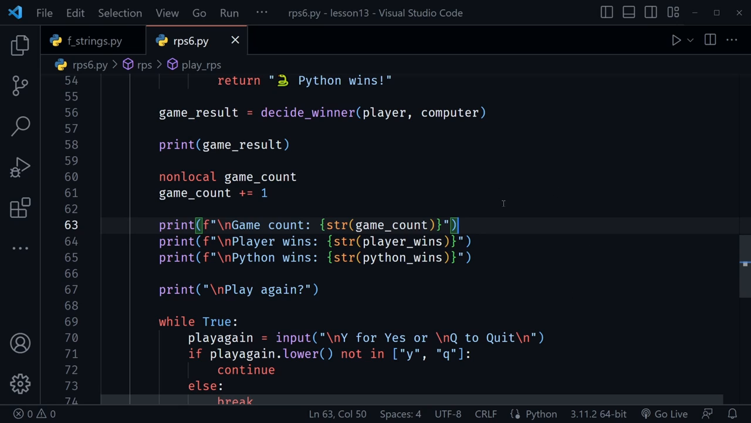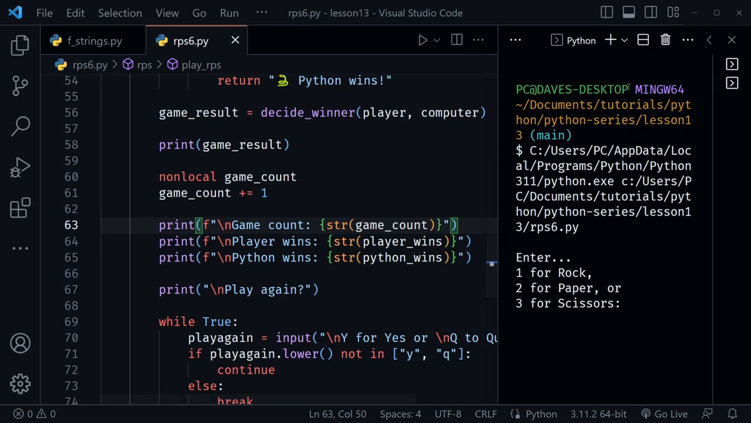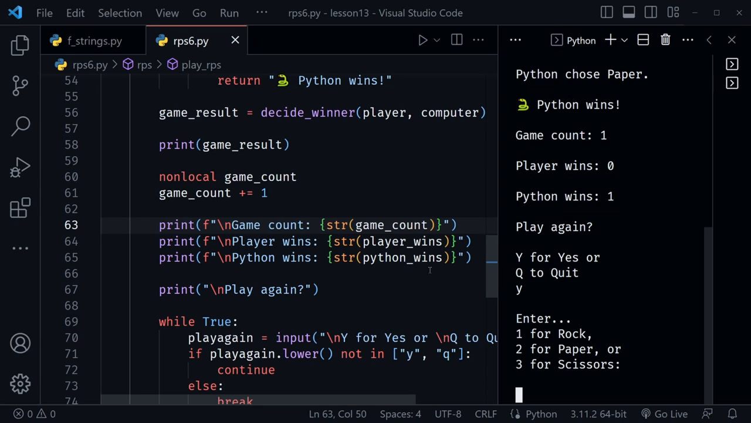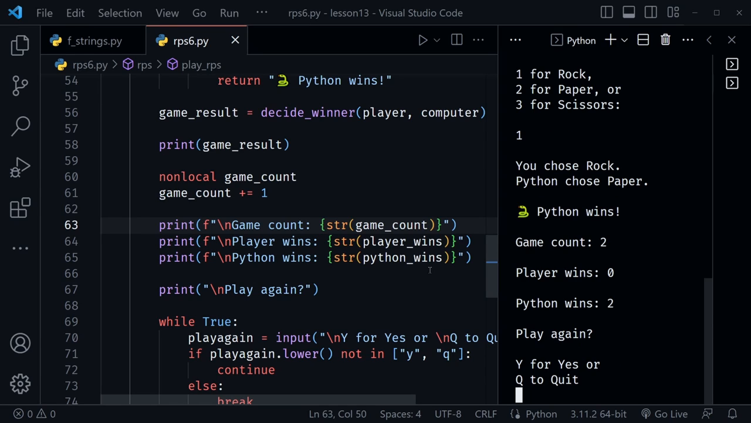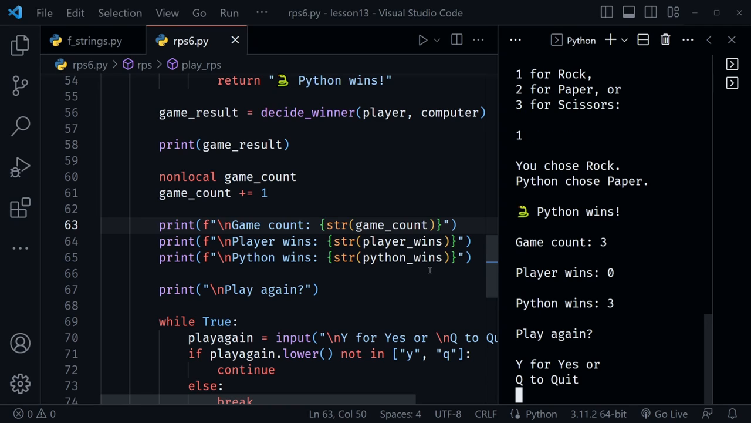We can save the file, and now let's try our game out just to make sure everything is working as expected. We'll choose run Python file here, and it's asking us to play. I chose rock, and everything looks like it works as expected, even though we lost the game. So let's play one more time. We don't like to quit when we're losing, and we still lost, maybe again. We'll keep going with rock, and Python's beating us every time. But we finally won on the fourth game, and everything works as expected.